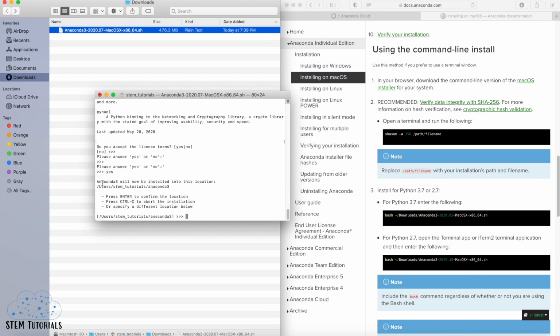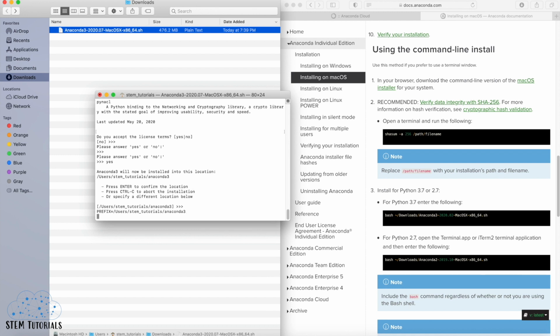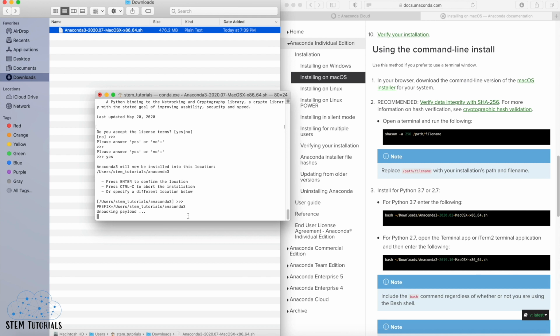And it tells us that Anaconda 3 will be installed in the folder that we've selected, users, so with our username, in this case STEM tutorials. And then we'll press enter to confirm the location. Enter. And then we'll see that Anaconda is starting to install. So it'll take a bit of time. At the beginning, it may seem like nothing's happening, but we just require some patience. As long as we've hit enter, everything's okay. And then we'll start seeing some things happen.